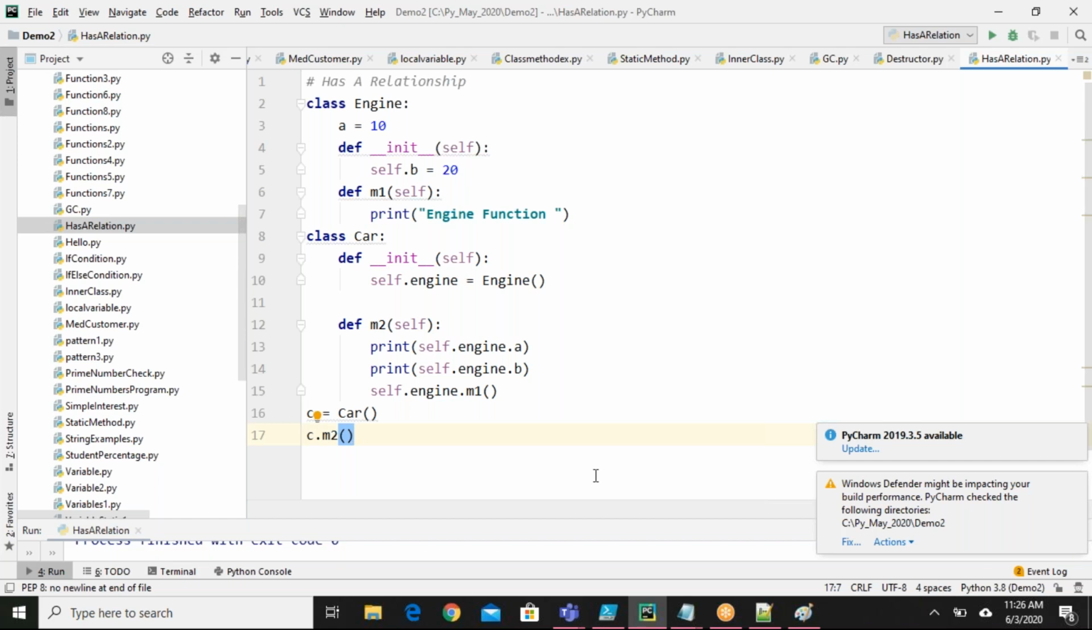So the name itself says it has a relationship. Car has engine. Remember, it's a physical car. Remember, it is a real engine. Inside the car, you have a real engine, right? Whatever is available in the engine, everything is available in the car also. Same way you have to think. So everything like a equals to 10, b equals to 20, m1, everything available in engine is available in car also. That way you have to think. Clear? Yes, sir.